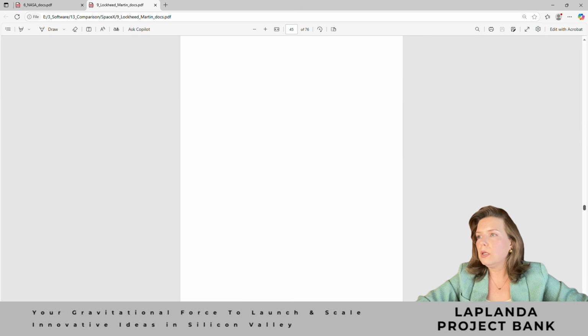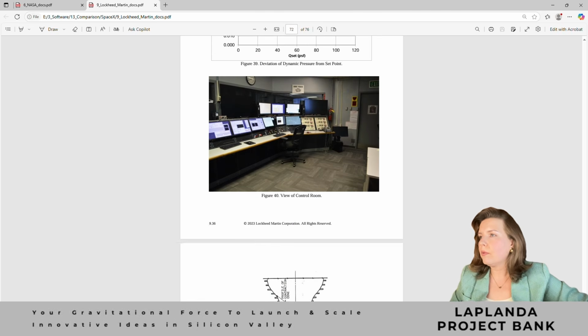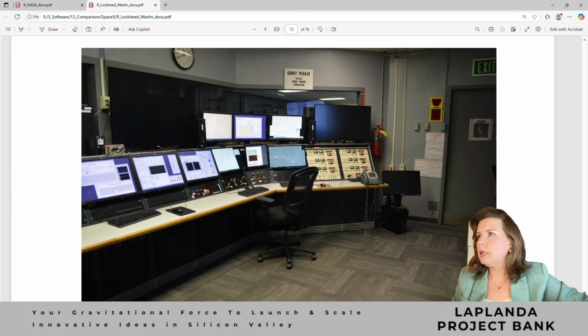And if we scroll down to the images, photos, and graphs, we can see the Lockheed Martin control room. Here you see a wind tunnel operation room. And here on all the monitors, you see LabVIEW.